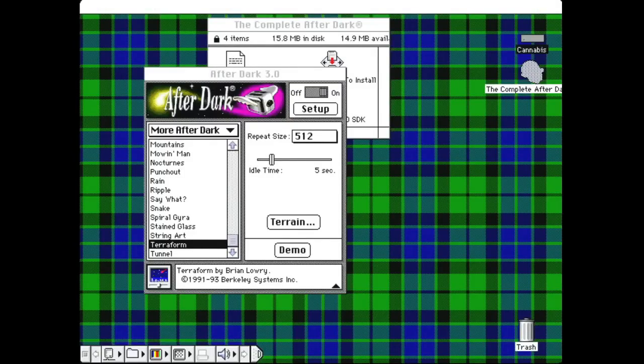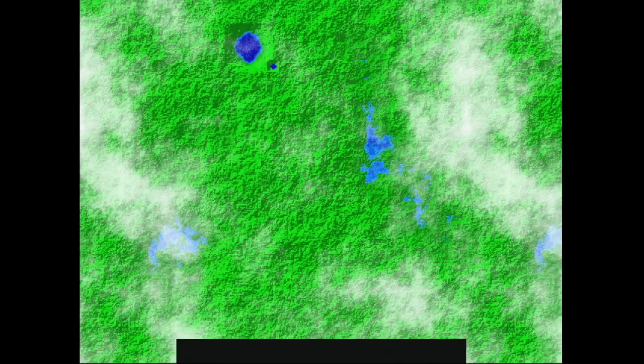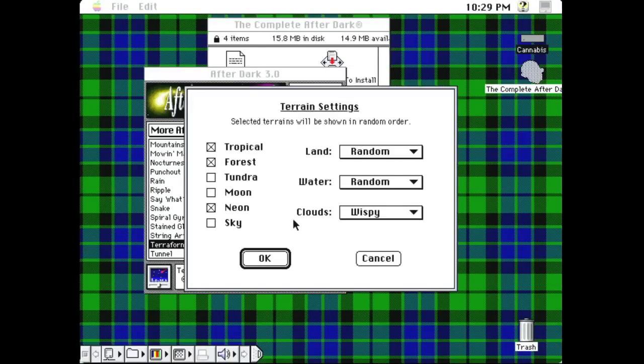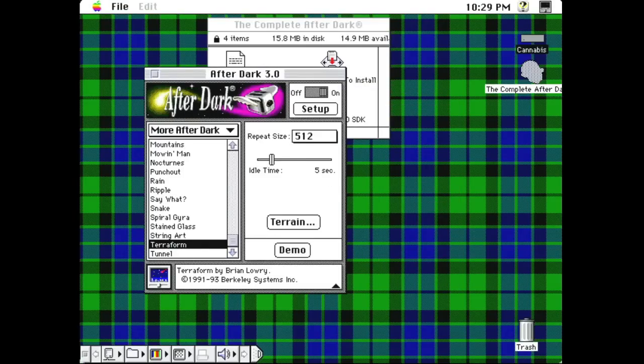Terraform. Renders out procedurally generated terrain, I'm assuming. And it looks better than SimCity when you're starting to level out. So, go figure. Repeat size terrain, and you can do, oh my lord, look at all this. Make it be the moon. I want to be on the moon.